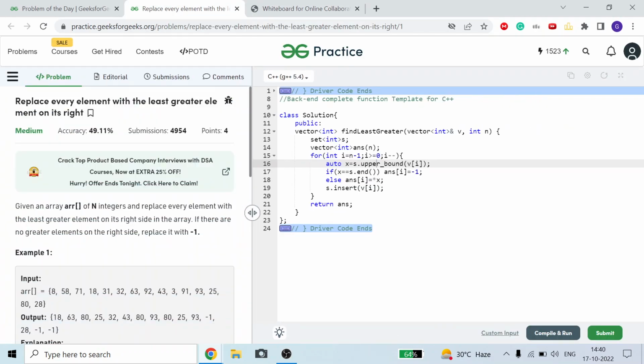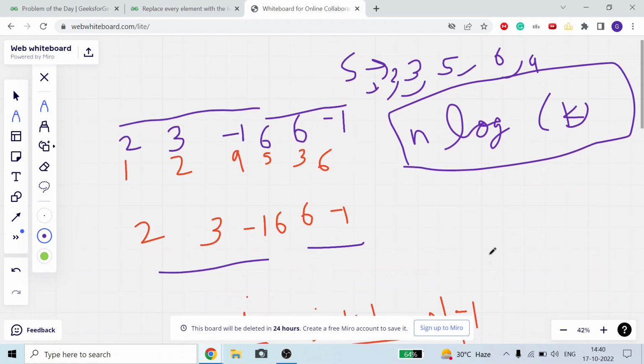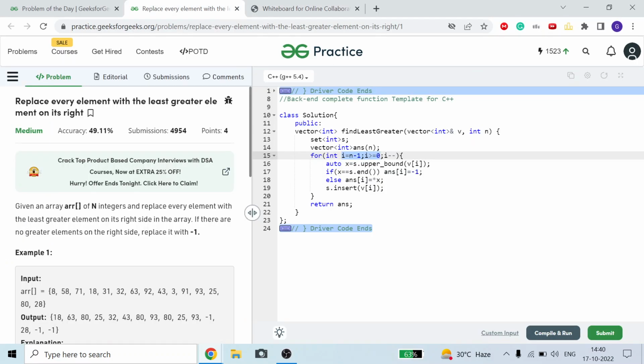So how will we do it? We will take a set and a vector of int for the answer, and we will traverse a loop from the end. Why the end? Because we have to take into account the right side elements. So we will take the count of 6, insert 6, which means all the right elements are in my set. Now I will count for 3, then insert 3 in my set. So I will move one by one, and all the counts of the particular right elements will be handled by my set. This is what I am going to do.